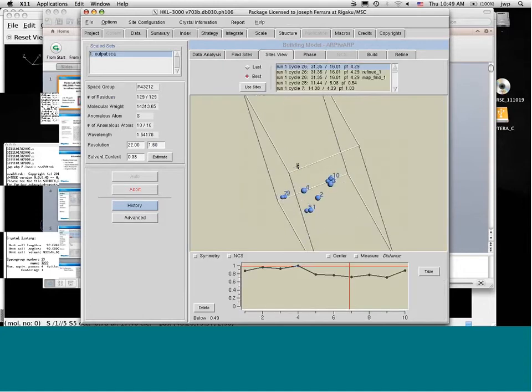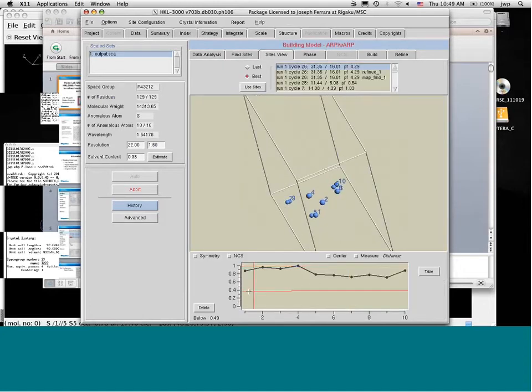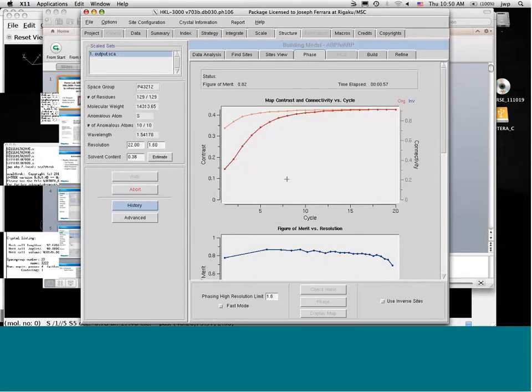In the sites view, we edited the sites by looking at this graph here, and for example, if I click on this and do use sites, it'll reload the graph. I talked about a drop here where the occupancy drops off, given the difference between covalent stuff and perhaps non-covalent stuff. I ran phasing.